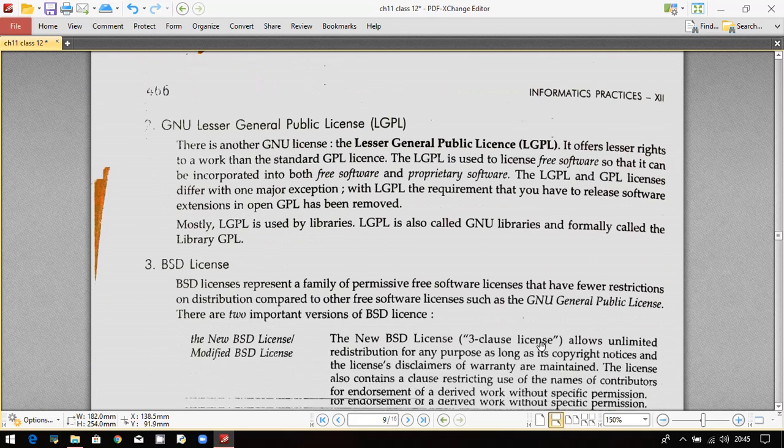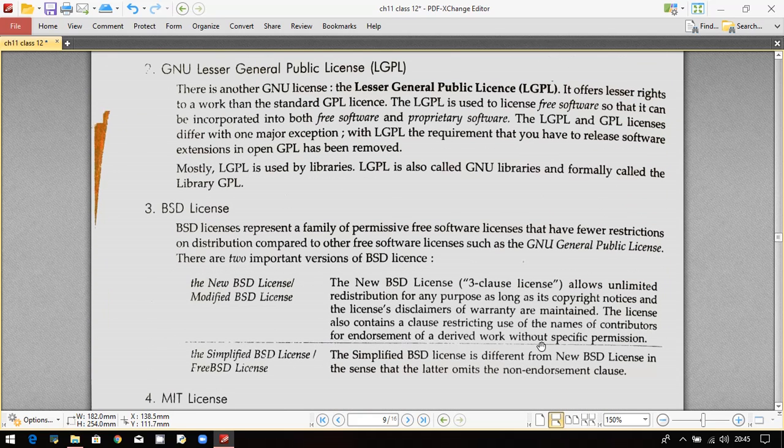Okay, next is the BSD license. So BSD licenses represent a family of permissive free software licenses that have fewer restrictions on distribution compared to other free software licenses. Now the first thing is the new BSD license, modified BSD license. Under this, the new BSD license, the 3-clause license, allows unlimited redistribution for any purpose as long as its copyright notices and license disclaimers of warranty are maintained.